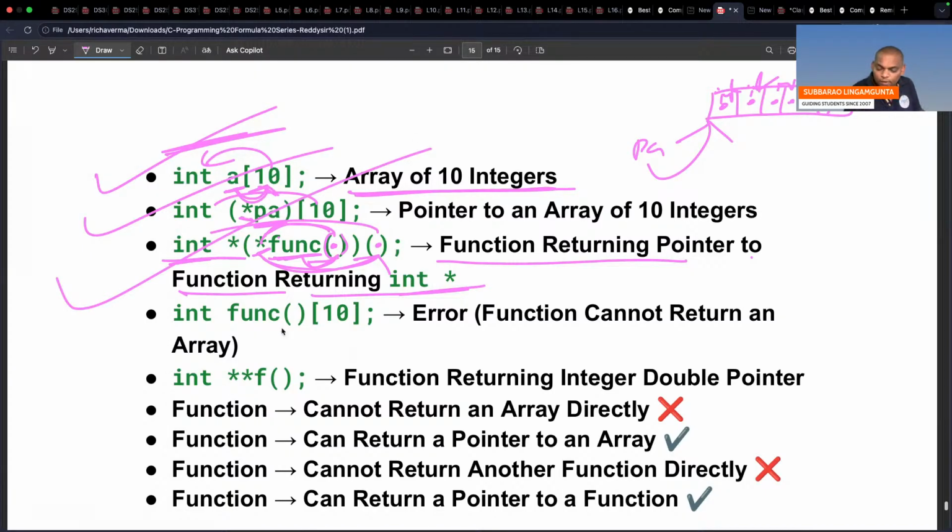Next one: fun is a function which doesn't take anything, which will return an array of integers. Remember, no function returns an array. So this is an error. Function cannot return an array.